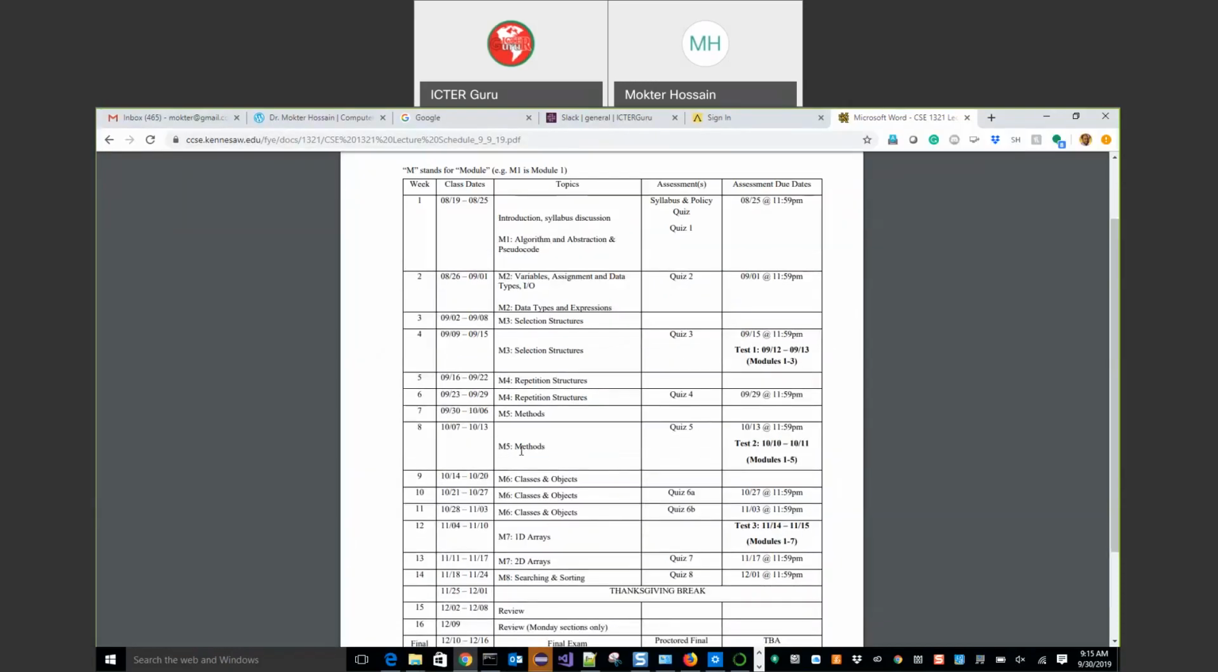So this week and next week we will discuss method. In other words, it is called function. Okay. In object-oriented programming concept, it is called methods, and in regular programming concept, it is called function.